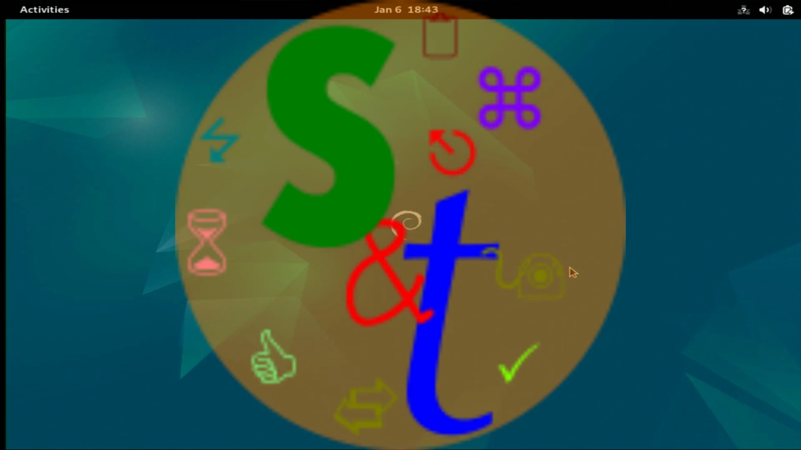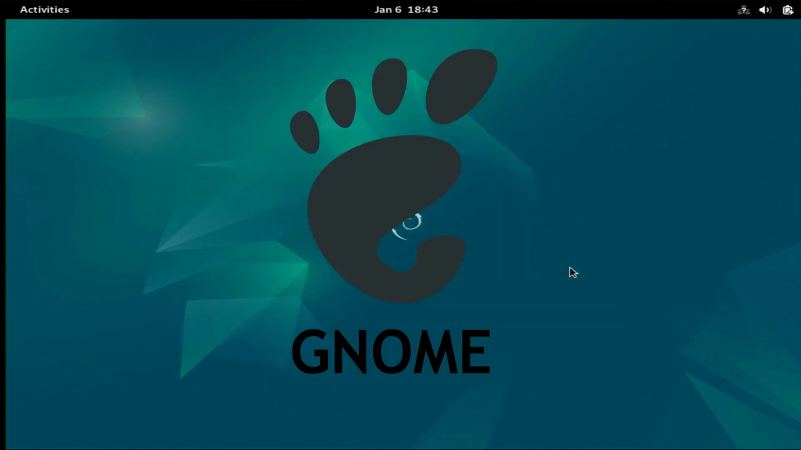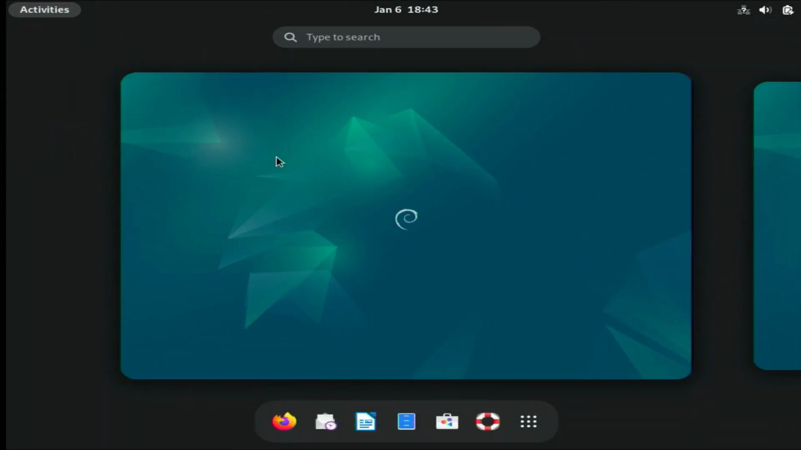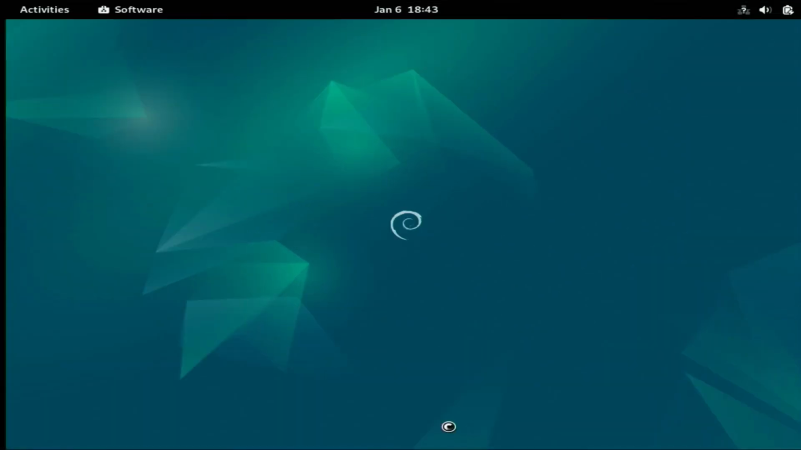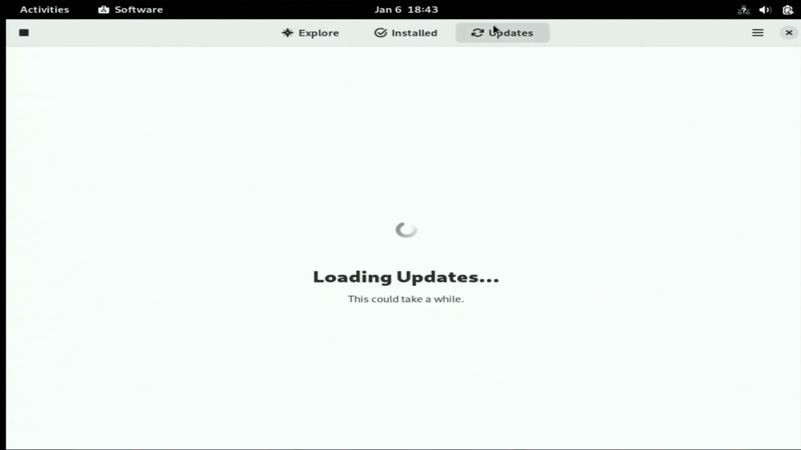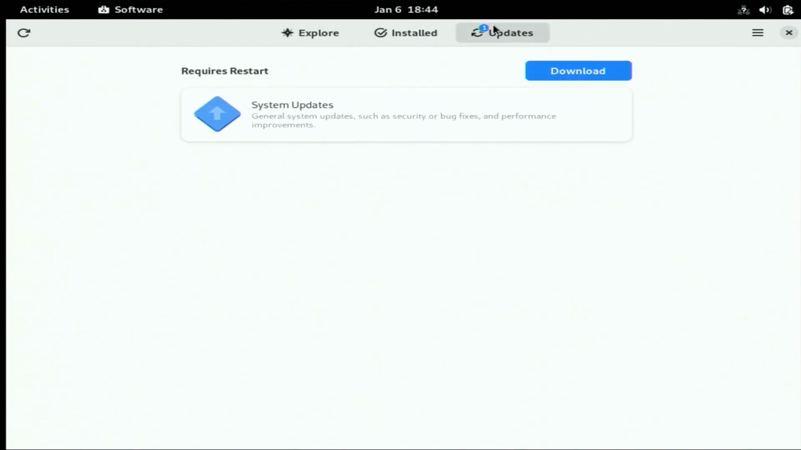Welcome back. So now that we've installed the GNOME environment, let's go ahead and install some additional software. We can go over here to the software application, and it's always a good idea to check for any updates. Okay, there's a system update. We'll go ahead and download that.